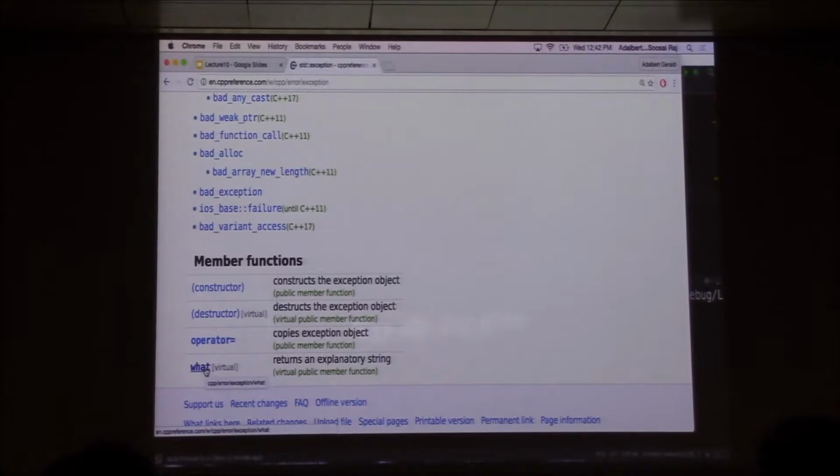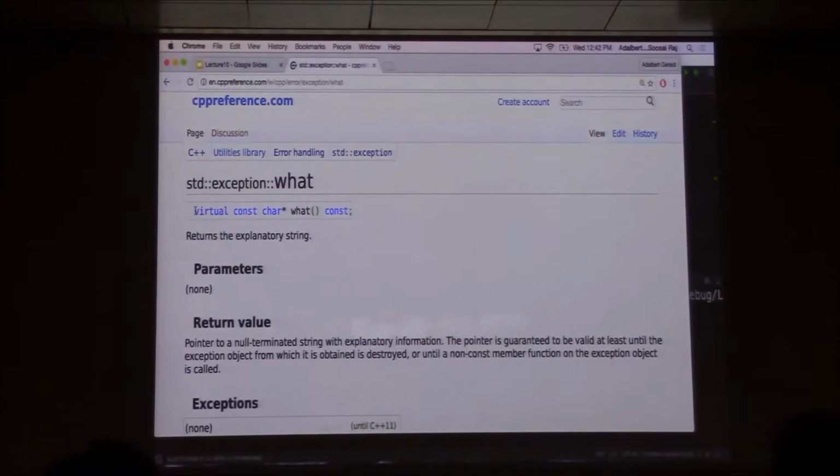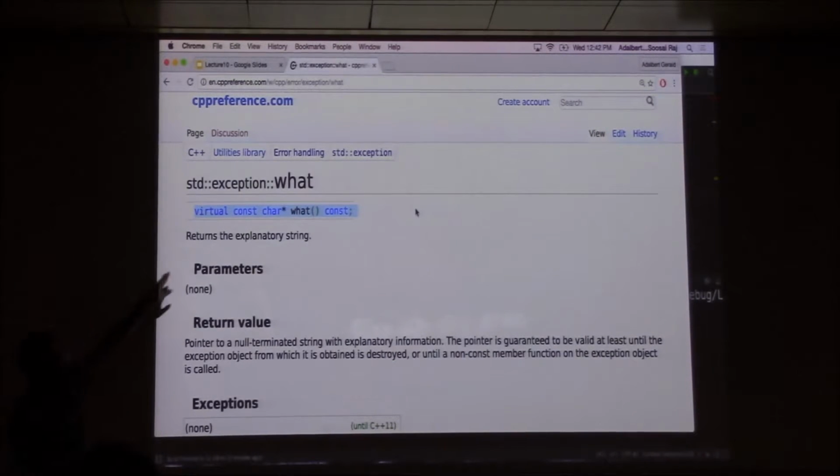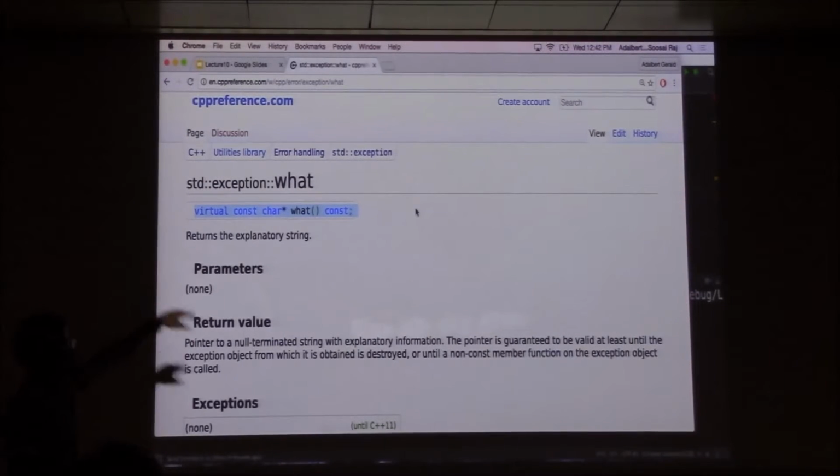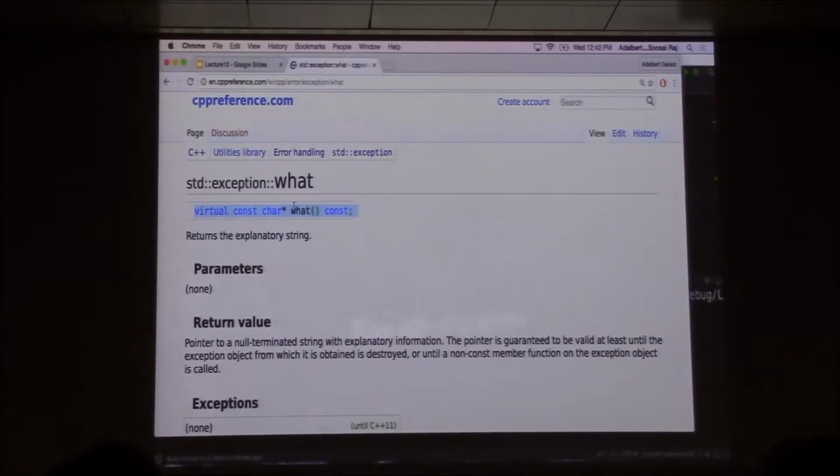If you go inside this what, it says virtual const char star what const. Now, if you don't know C, don't worry about what const char star represents. The const char star is the C way of saying that this member function named what is going to return a string. It's just a string in C. Since these were developed very long ago, they did not use strings here. They were using the C equivalent of the string. We will understand this in the next class because we are learning pointers there.